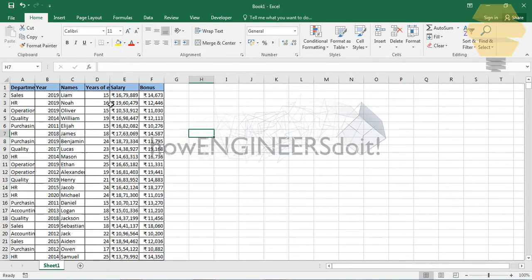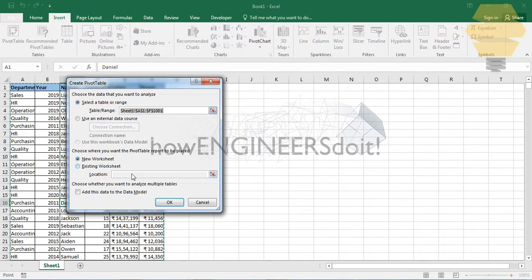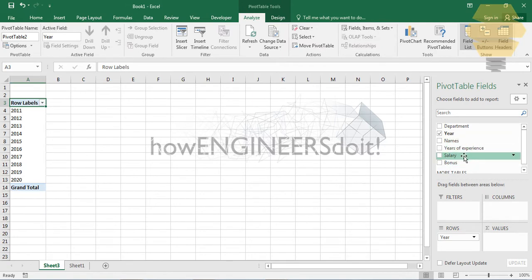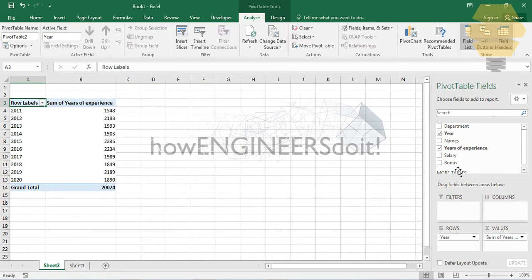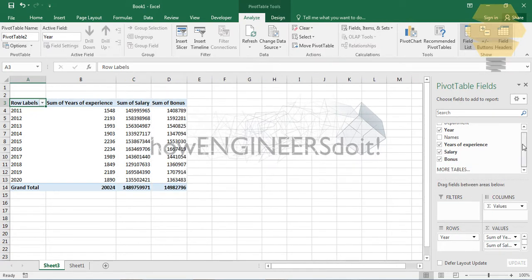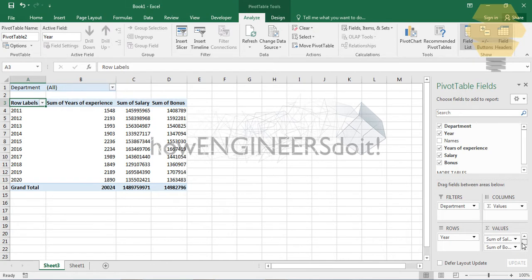So I've created a fresh sheet here in which only the data has been copied, and let's just begin. So firstly we'll go to pivot and we will add a new pivot table in which we'll have the years in the row and the years of experience, salary, and the bonus here, and also in the department we'll have it in the filter.